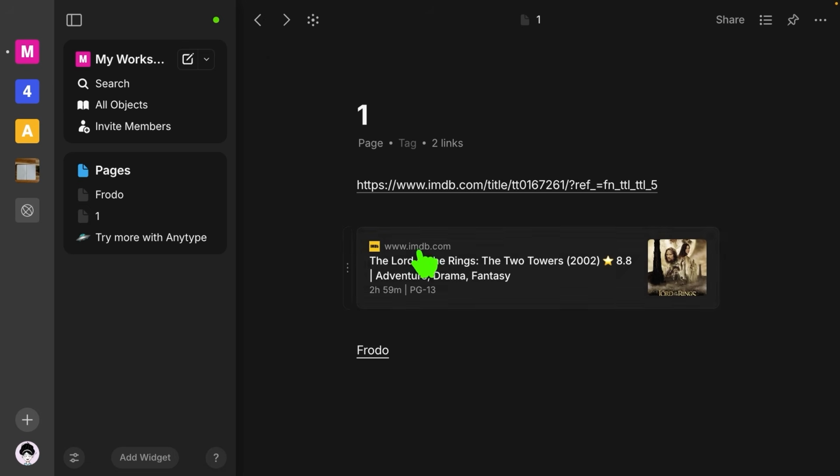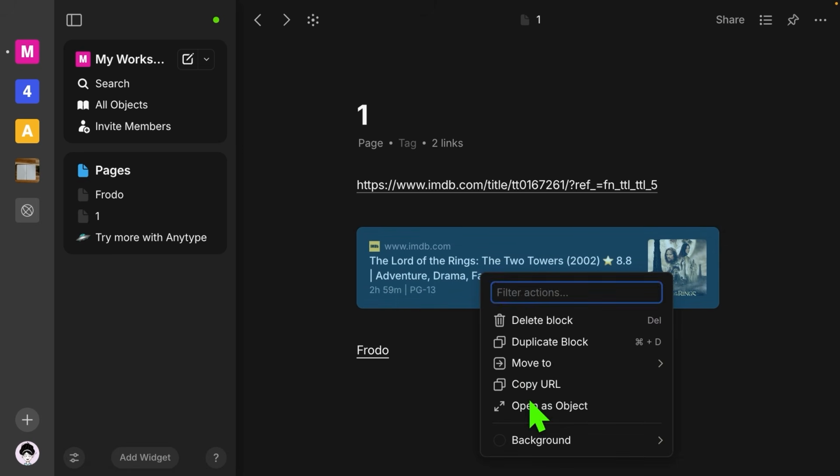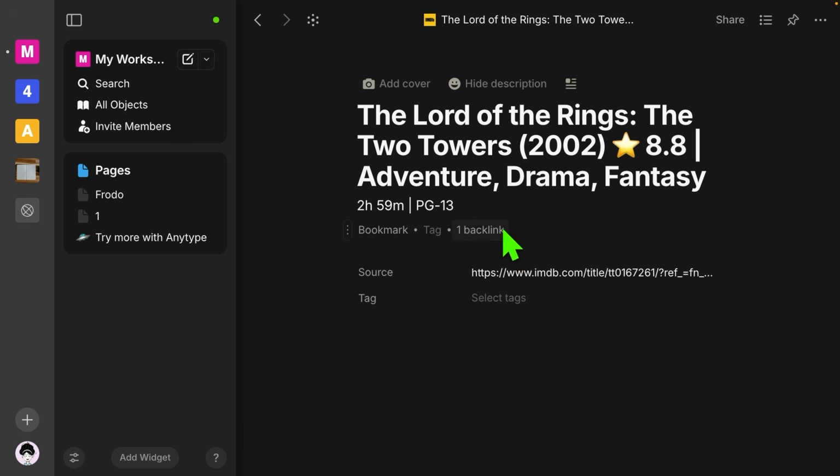Same goes for this bookmark. Because I referenced it on this page, it's called a link, and if I click here onto this object, we can see that it shows up as a backlink because I didn't mention page number 1 here at all. Page 1 is the one that had the original link to here.